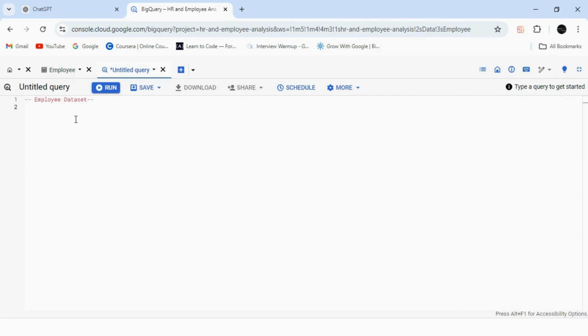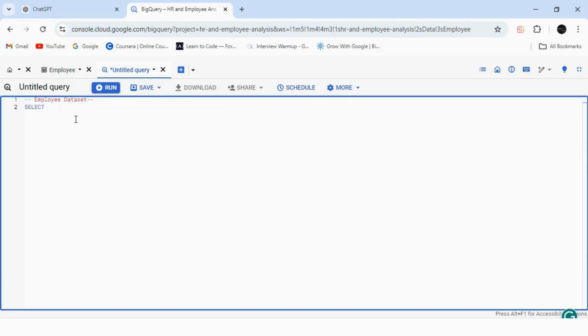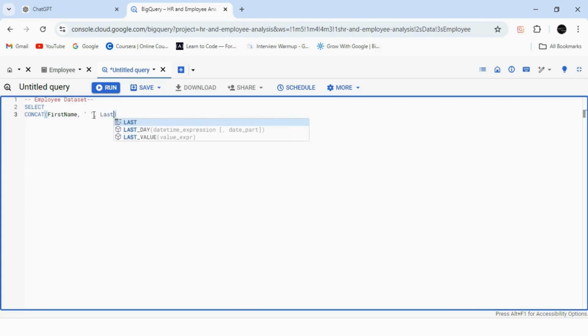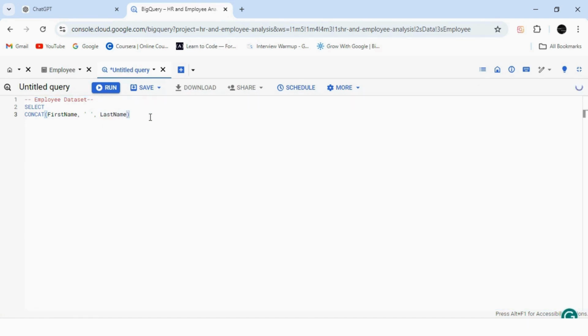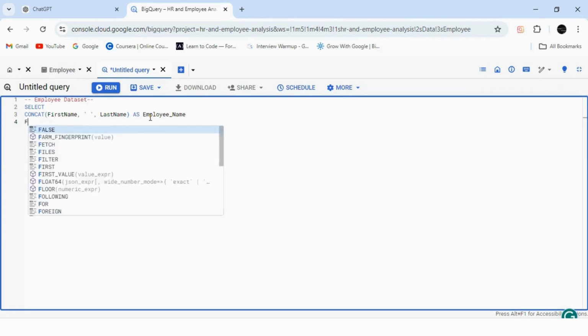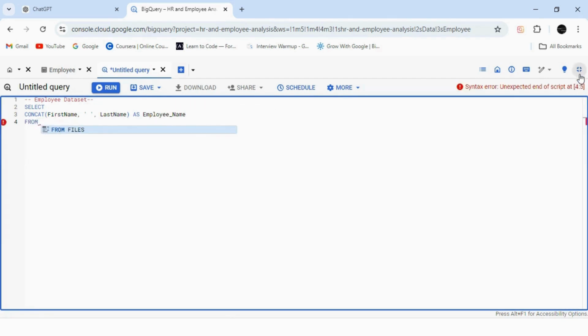Now we start with our first and second name. As we know, we have different columns for our first and second name, so I just wanted to combine these two columns and create a single one. For this, in my select statement, I use the concat function to combine first name and last name, with a space in between single quotes, and I'm giving it the name employee name.